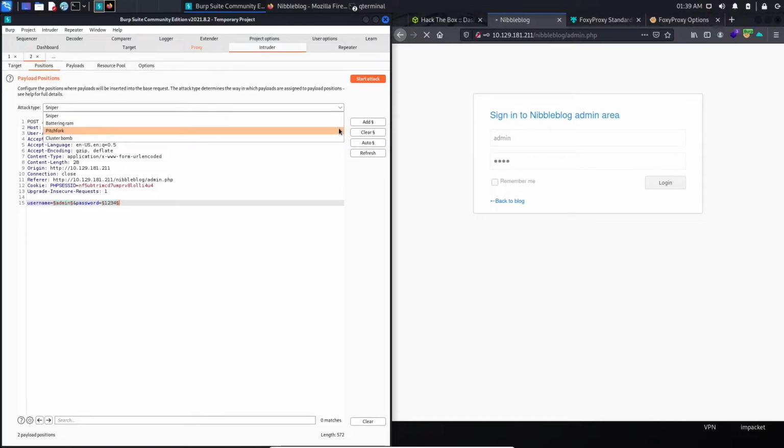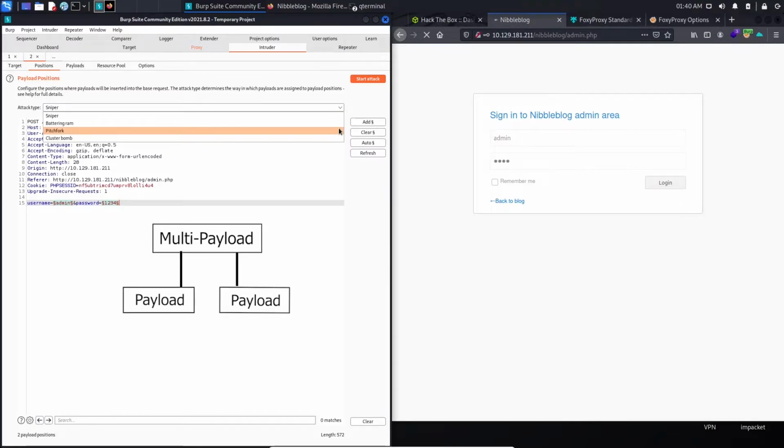Number three, Pitchfork. Pitchfork uses multiple payloads or word lists for each position specified, meaning we can have a payload for the usernames and we can have a separate payload for the passwords. The one thing to keep in mind with this is it will not go through every possible combination. The first line in the username will match up with the first line in the password.